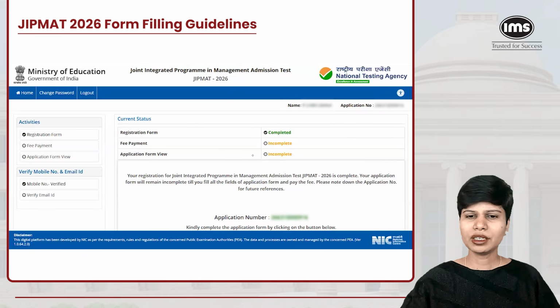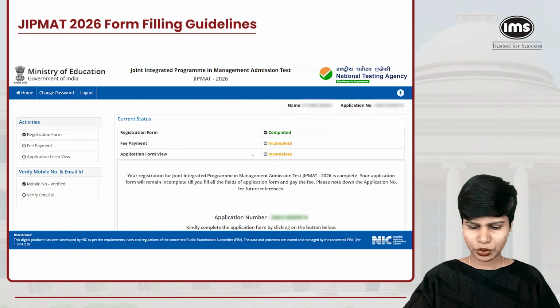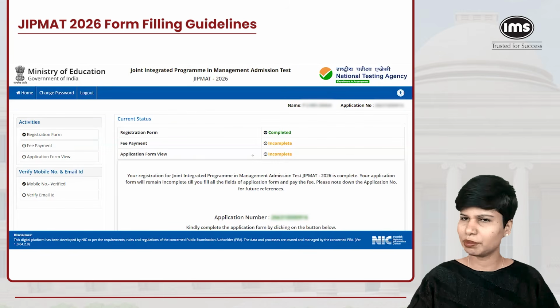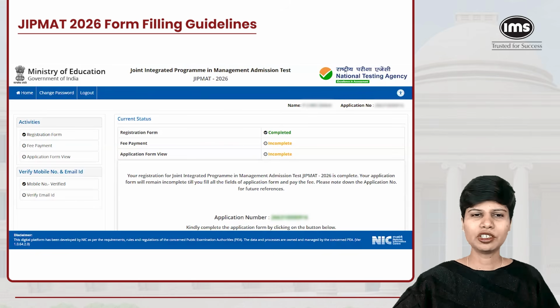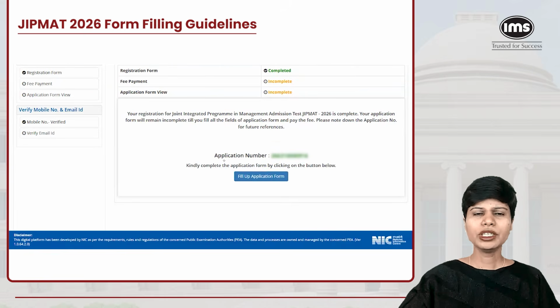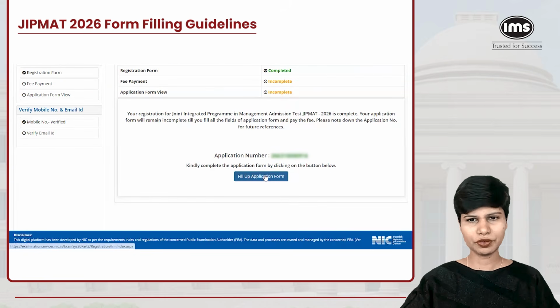So once it's complete, I again get a message on my mobile. Okay, so that is why, yes. And I have also got an email right now from NDA ZIPMAT 2026. So all of these tell me that my application has been completed. Now to complete the application process, I need to finish the application form and I also need to complete the fee payment. So let me go down.